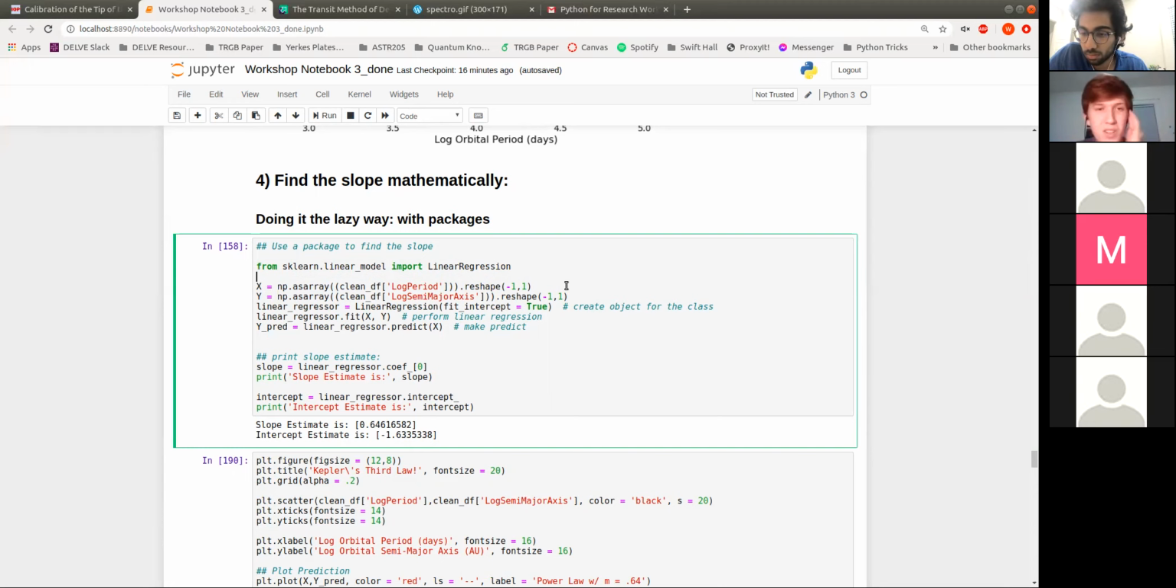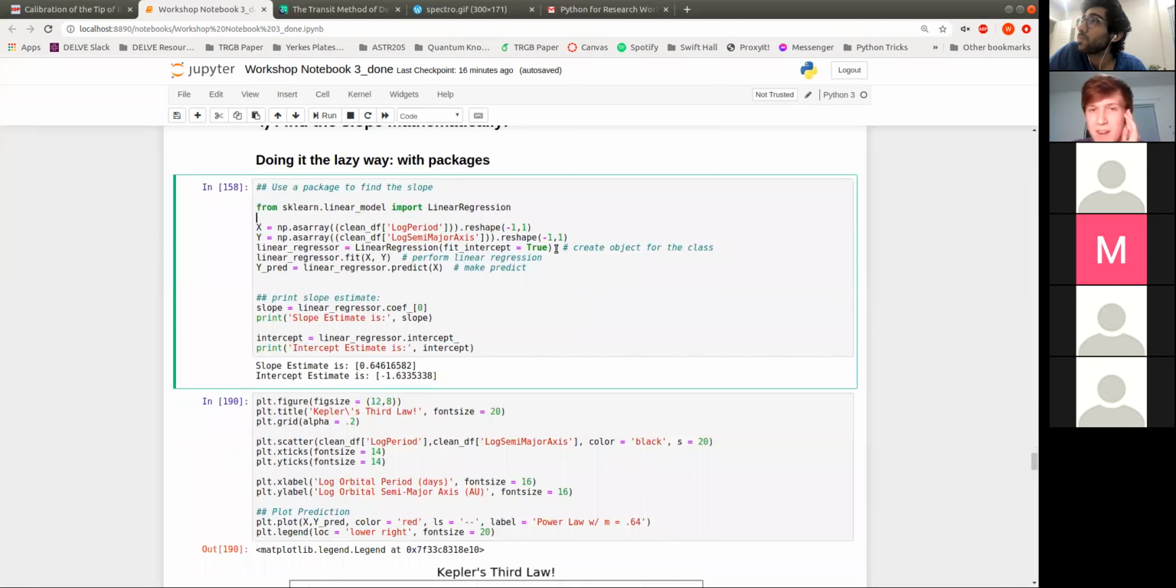So it's very intuitive. Then you can define this linear regression object, and it's very simple. You just call linear_regressor equals, or your favorite variable name equals, LinearRegression. And I'm telling it to fit the intercept.